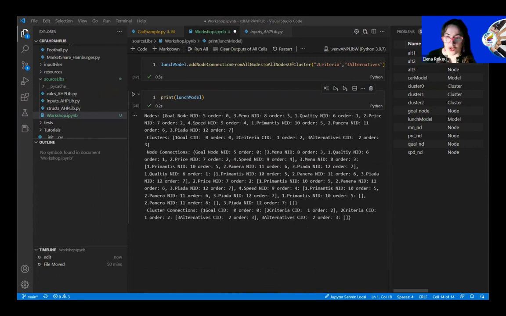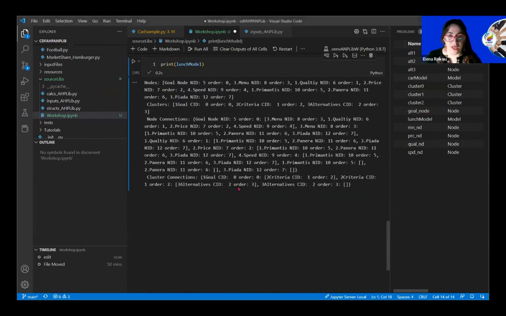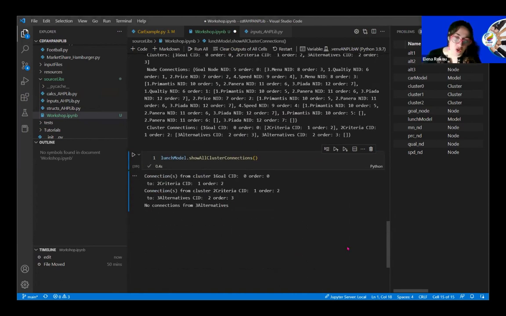And I could also make sure that nothing got messed up by saying, show me either all the cluster connections or all the node connections from a specific one, and all that. But we have a very fast workshop today, so let's stick to the show all connections for the clusters. That is the most important one.